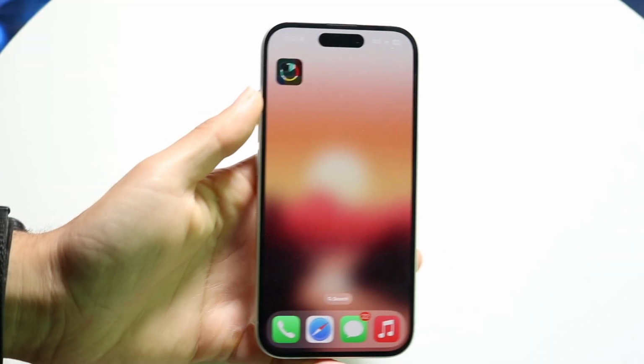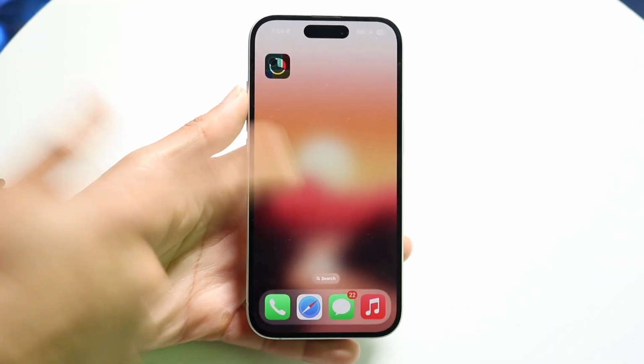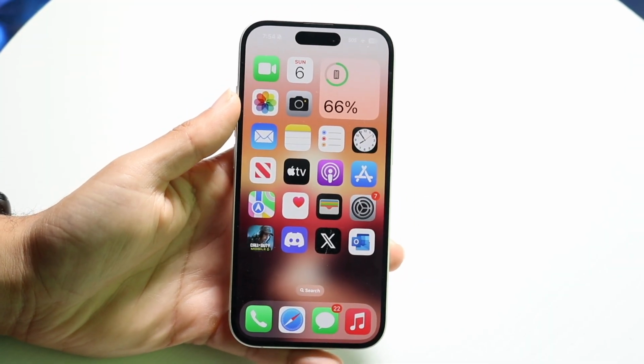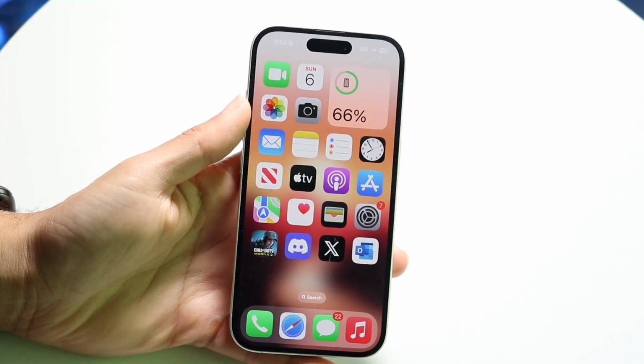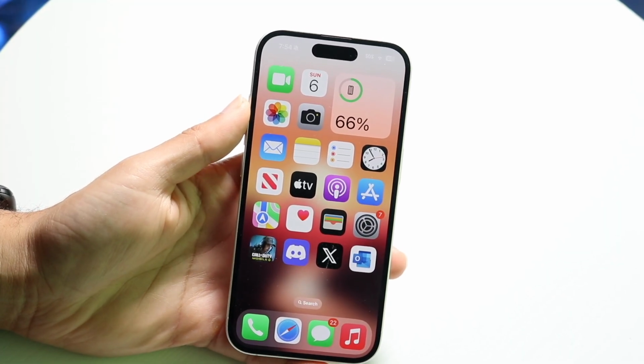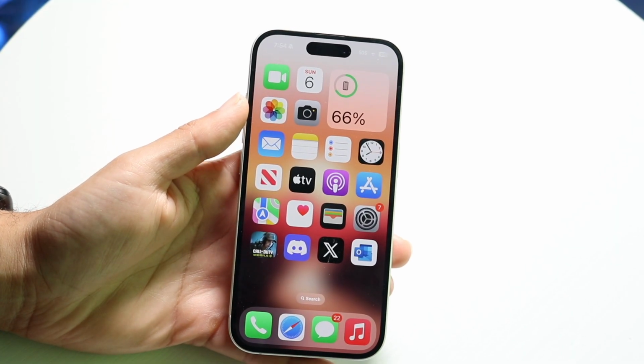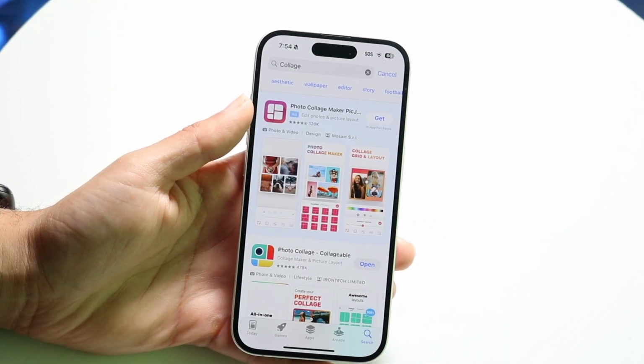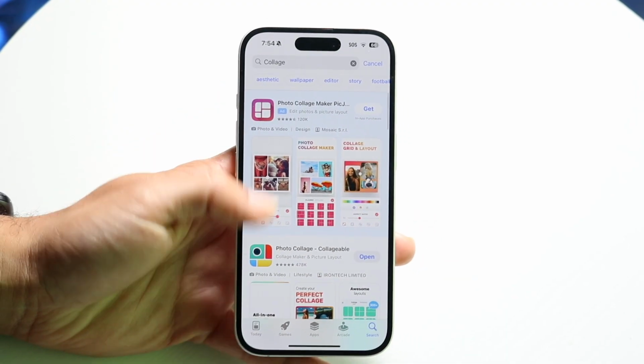So you might be trying to figure out how you can go through and make a collage on your iPhone. Now, doing this is actually pretty basic and it really does not take too much time at all. There are a lot of different ways to do it. One of the easiest ways is to just download an application to do it for you.